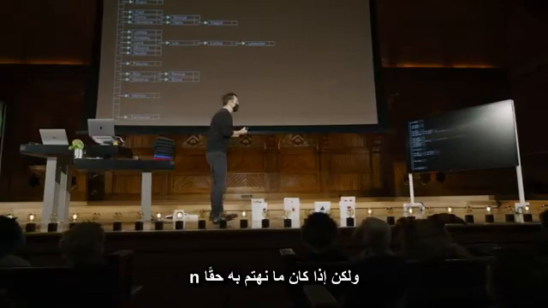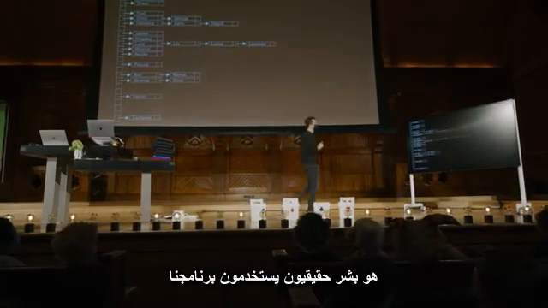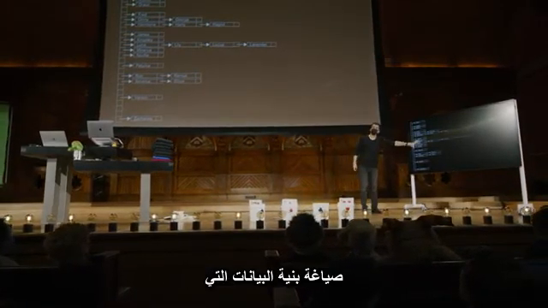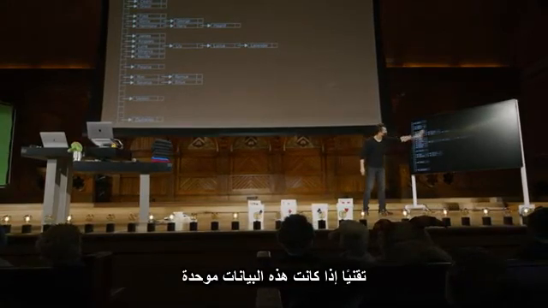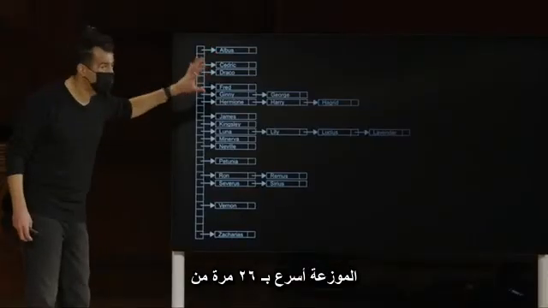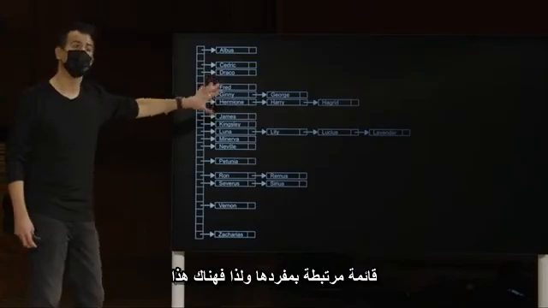Mathematically, asymptotically, in big O notation, sure, it's all the same, big O of n. But if what we're really caring about is real humans using our software, there's something to be said for crafting a data structure that technically, if this data were uniformly distributed, is 26 times faster than a linked list alone.